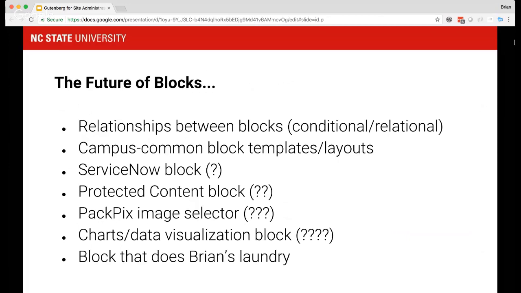One of the things that I'm really excited about with Gutenberg that we haven't talked about in this presentation are what are called block templates, where you can create a post type or a page template that's pre-populated with blocks that might be useful for your user. We're looking at potentially creating a ServiceNow block that will integrate with the ServiceNow API someday.